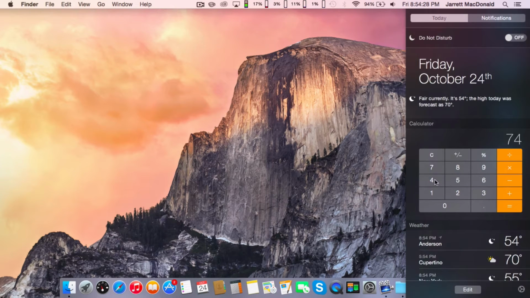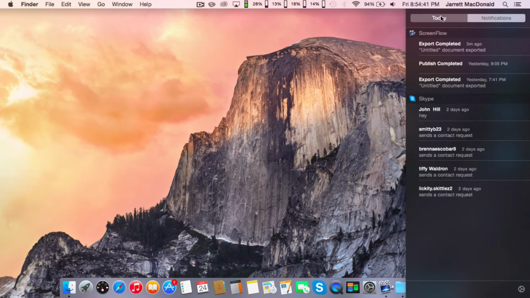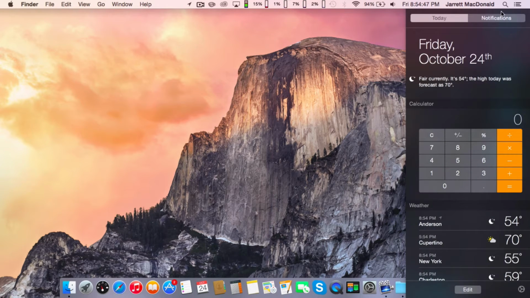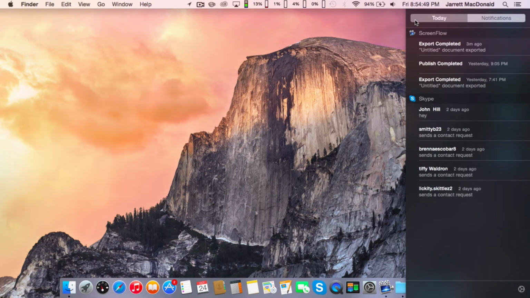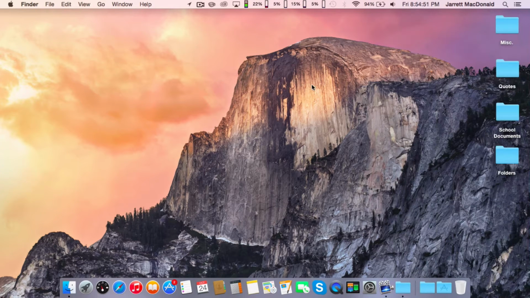We can do calculator stuff here. 744 times 99, 73,656. There we go. Then as well as that, if you want to see your notifications in the old-fashioned way, just click this. And as you can see here, there is, I guess, just the normal notifications view, which looks lovely either way.